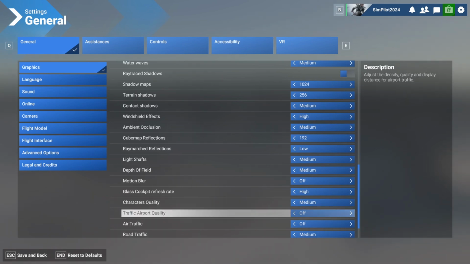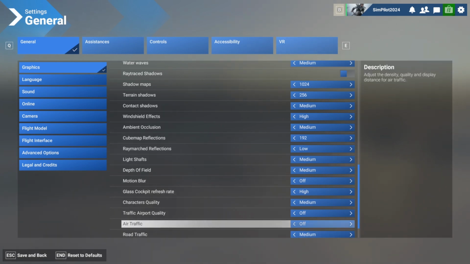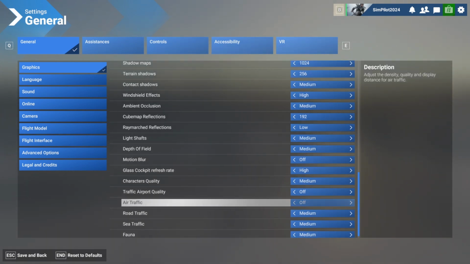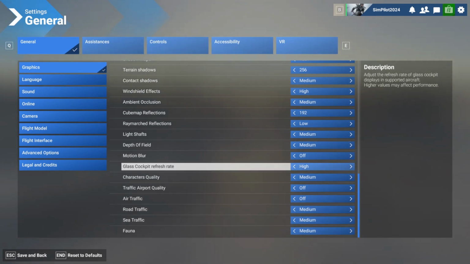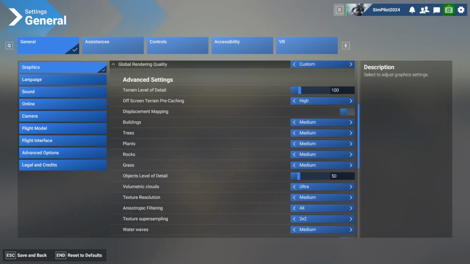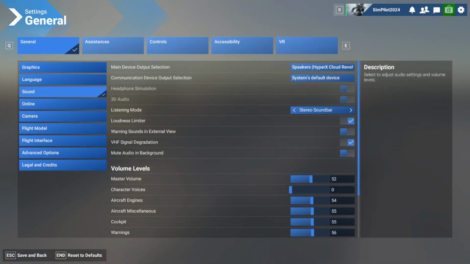You notice we've got air traffic quality. Because I use VATSIM a lot, I turned it off because I don't need any extra aircraft. We have GSX, and obviously the VATSIM traffic will also come into that. Same with the other air traffic, we've just switched that off for a little bit extra performance. Road traffic and sea and fauna is all on medium, so that is pretty much our settings at a quick glance. Further down we've got all our sound settings.